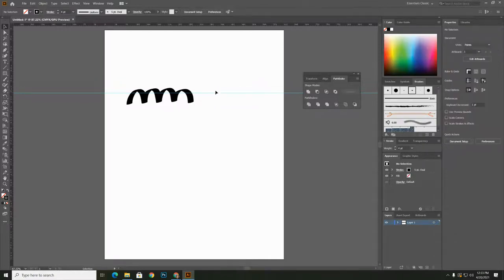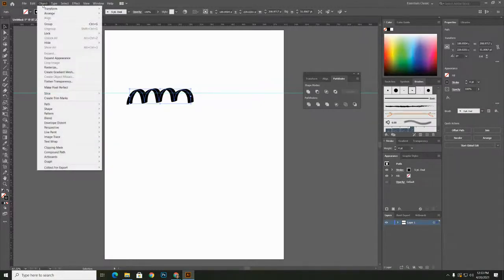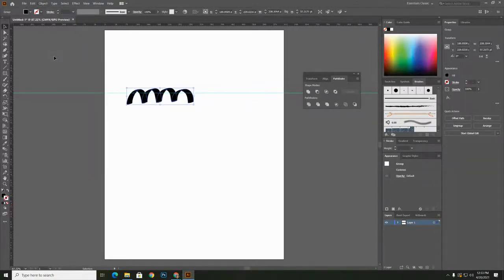Okay, now I have to grab this one. Right now it is a path. I need it to be a shape. So I need to go Object, Expand Appearance, and then I need to unite it. Now I'm being very careful that I don't have that guideline selected, because otherwise that guideline gets mixed in with it too. It'll be a mess, okay?